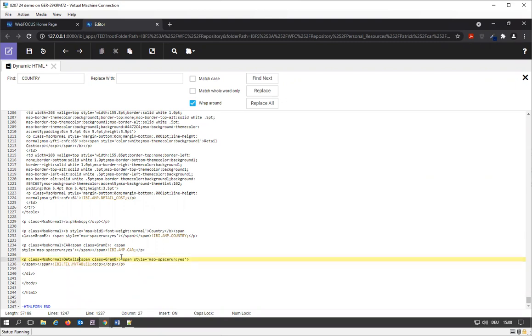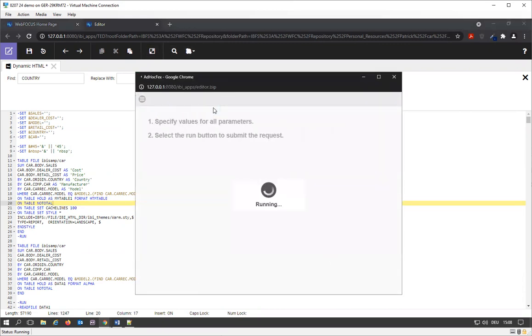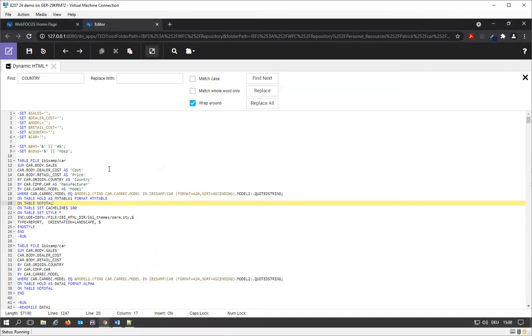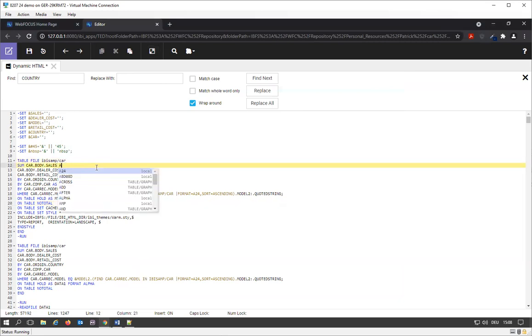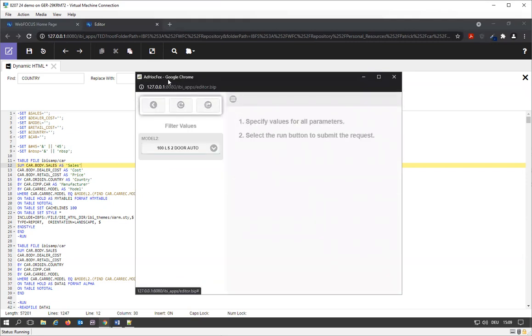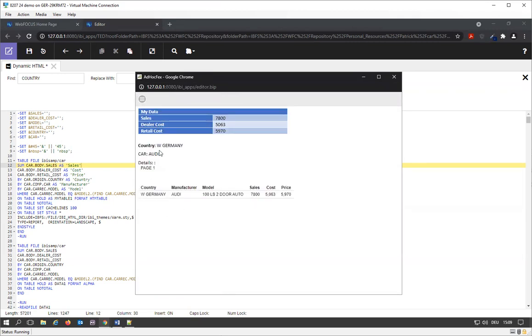So all we need in here, go back to the report. Look at it, run it. There we go. Got about sales. Change that one. That way, we're going to be able to dynamically mix WebFOCUS report output with static content created in any possible HTML tool.